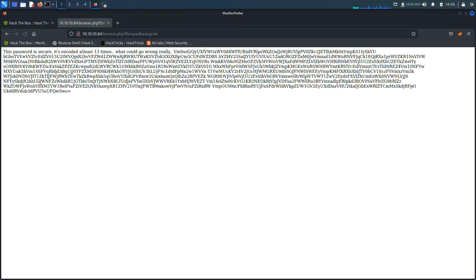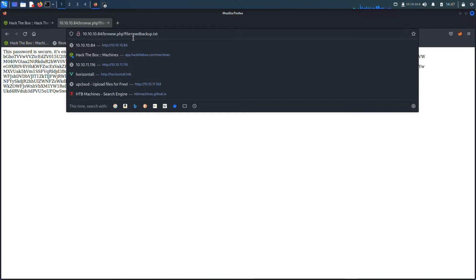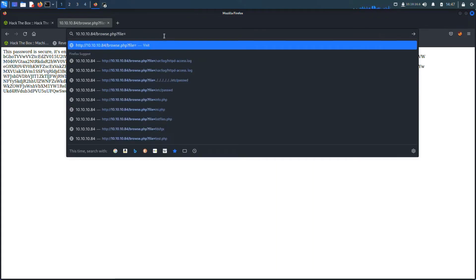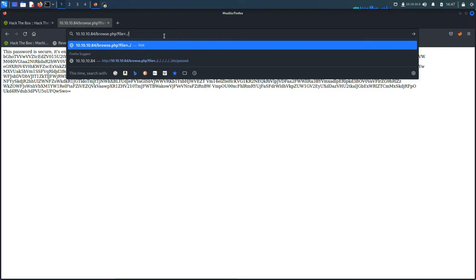Right, this password is secure. It's encoded at least 13 times. What could go wrong, really? This is base64 encoding. Straight away you can identify it, and it has been encoded 13 times. At this point, instead of trying to decode it, first what we can try to do is to test. We can test for a local file inclusion vulnerability.